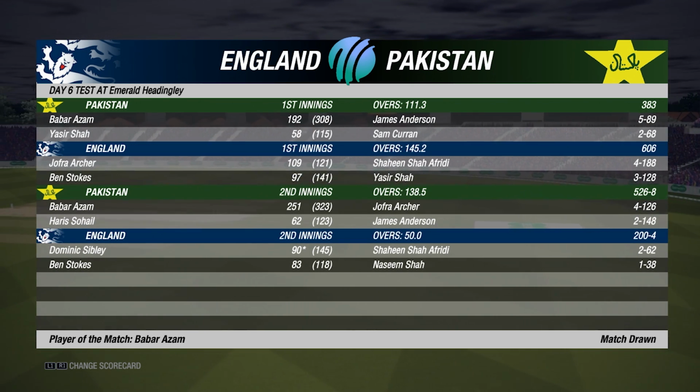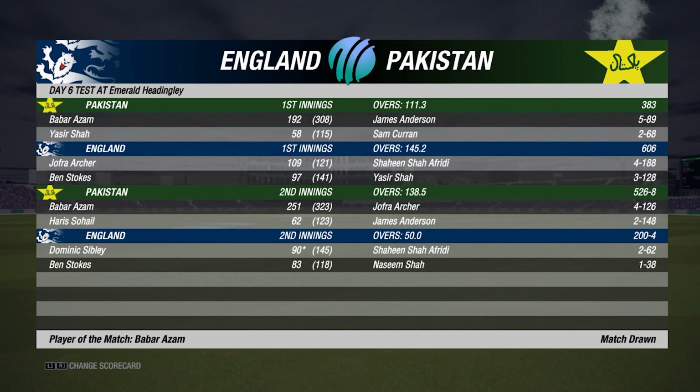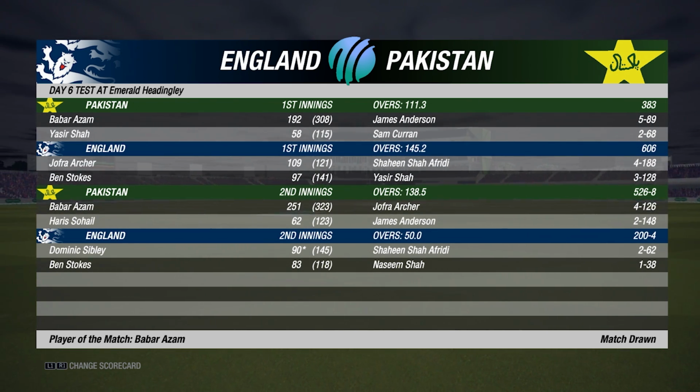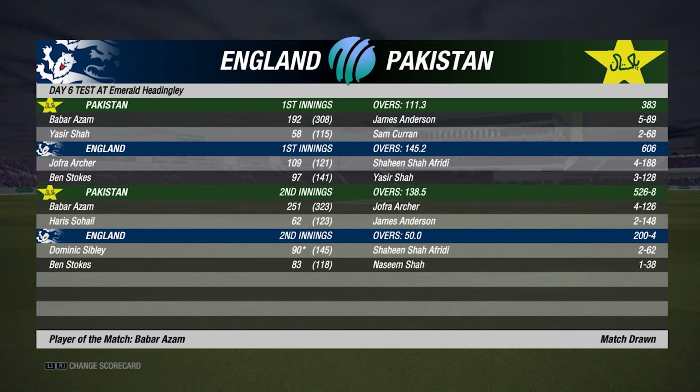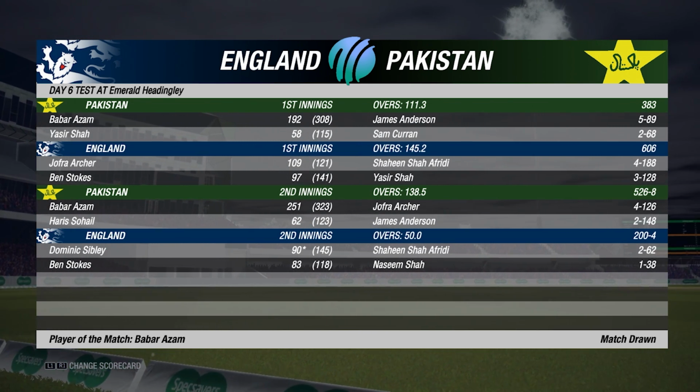As we see Babar Azam, player of the match honours for his, what was that, almost 450 odd runs in this match. An extraordinary feat. Almost single-handedly keeping the game in Pakistan's favour, or well, very much single-handedly.